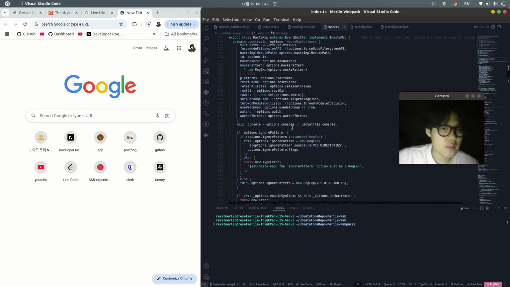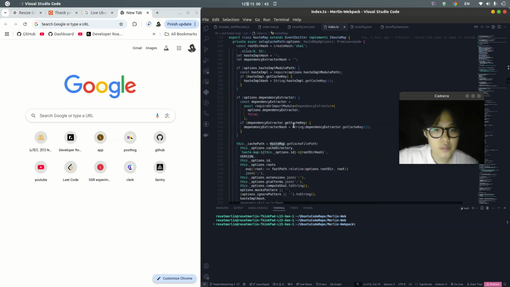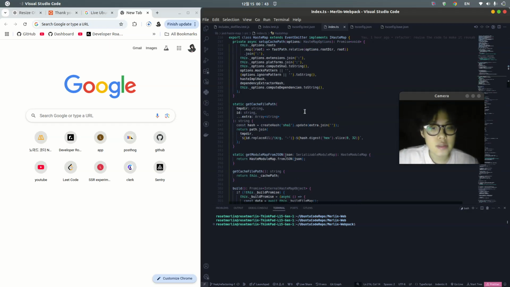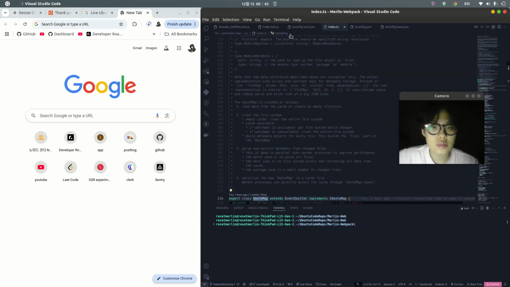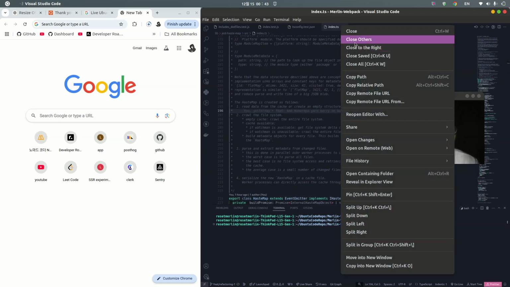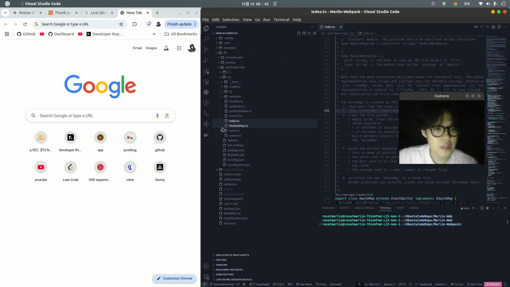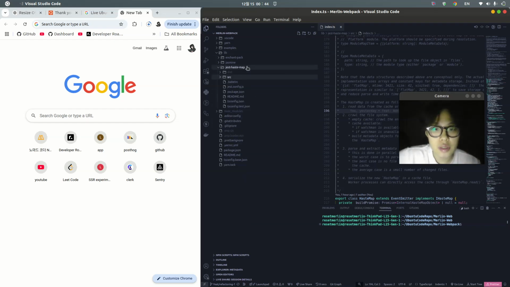I don't really get this kind of code, so I think I'm gonna refactor it into my own. This is gonna be really great. I'm just gonna refactor it into my own view, in just HasteMap.